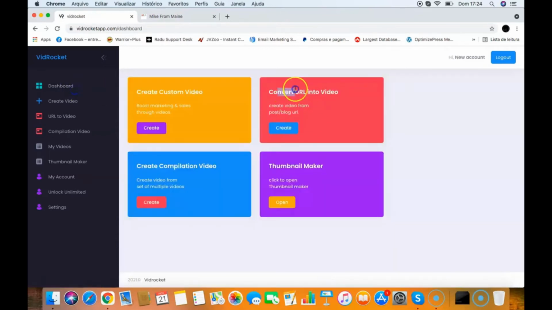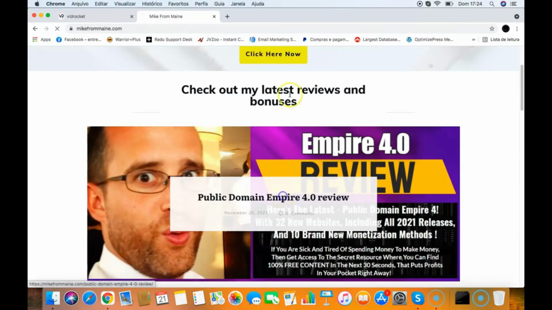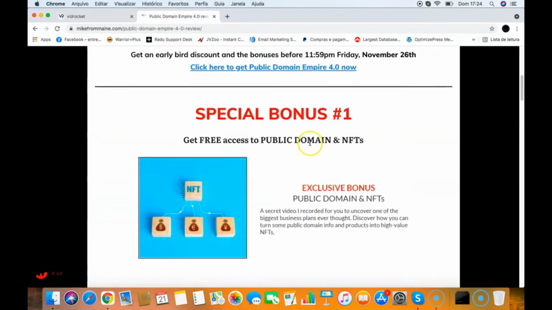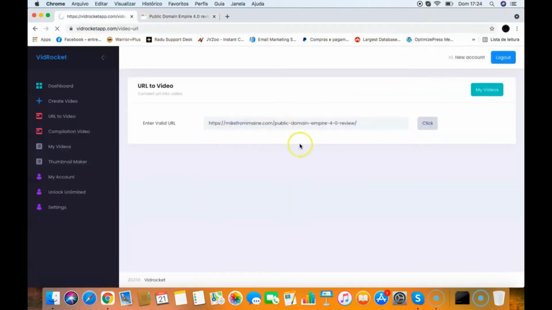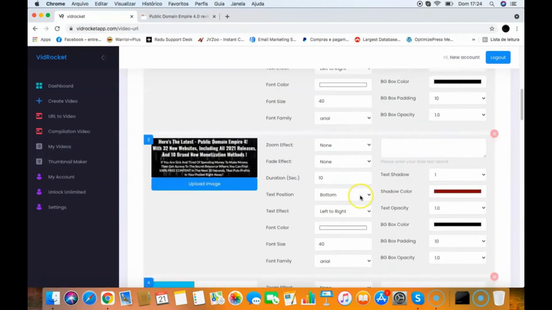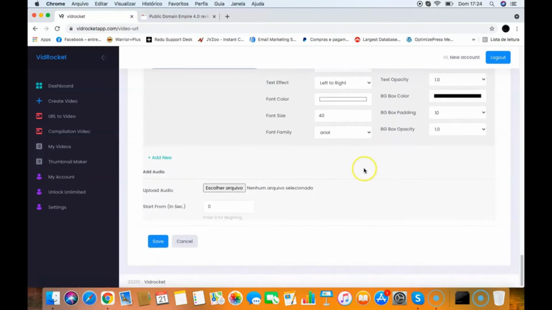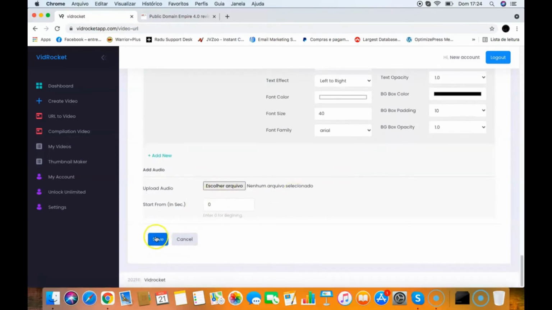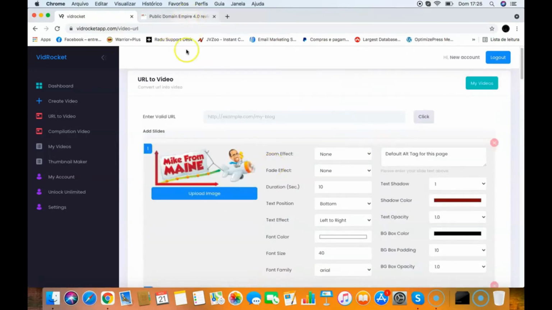Then I can turn any web page into a video. All I need to do is click here, and let's say I want to turn this post here into a video. All I need to do is copy the URL, paste it into the software, click, and it will fill all the fields here for me with image and text. I can also edit everything if I want. I can add audio as well, then just click save, and it will create a video from that web page. The video will be similar to the one I just showed you.